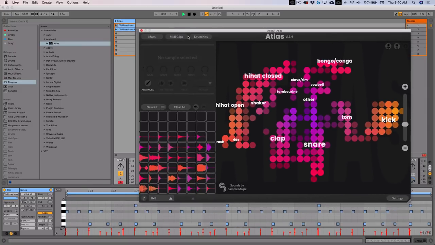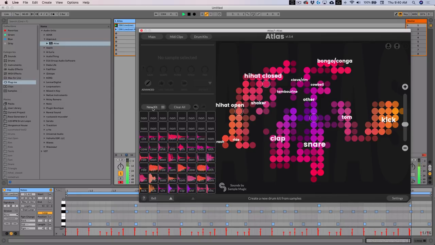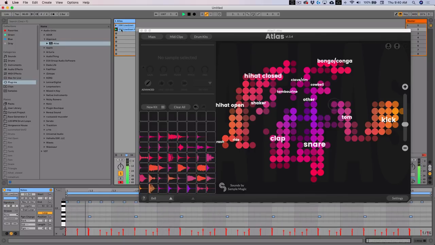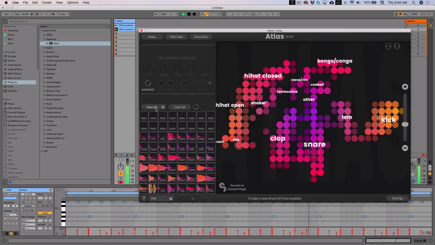And if I now hit New Kit a few times and then hit play, I've got a drum kit going. I can hit New Kit again, and you get a whole new drum loop. Let's try the other MIDI clip. Maybe not so good, I'll try New Kit again. Not too bad, that's kind of cool.